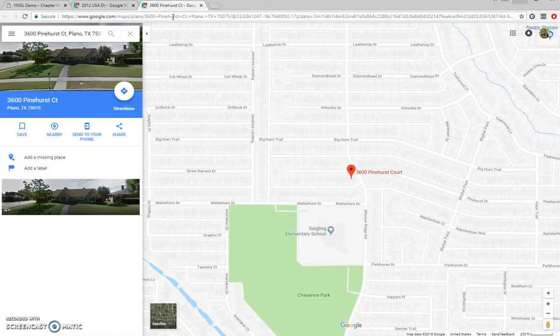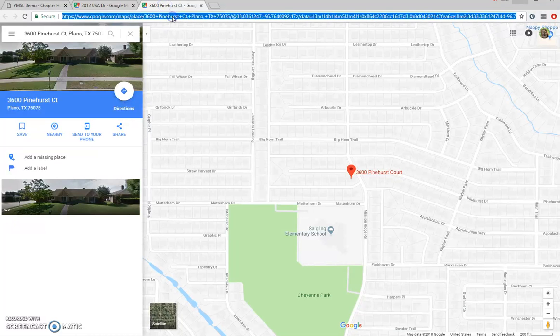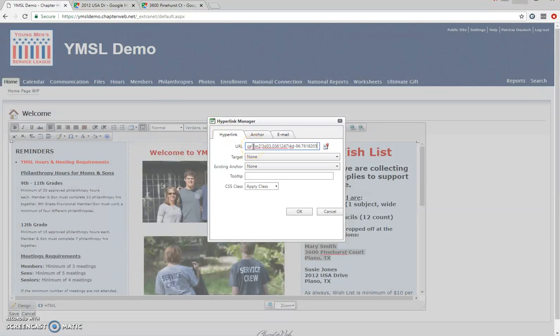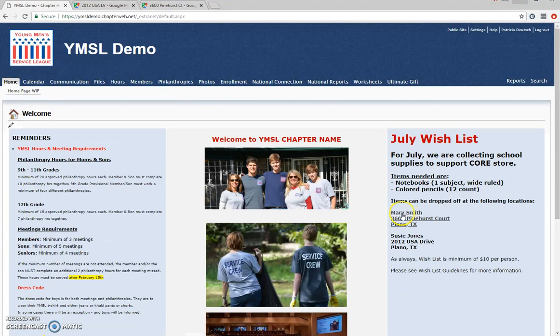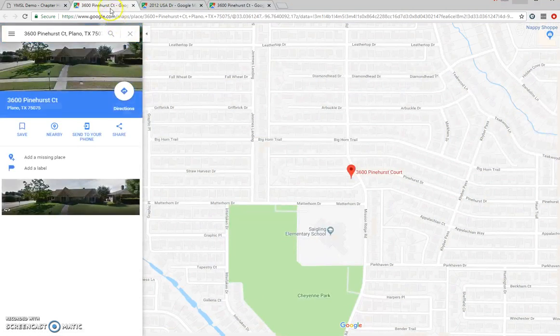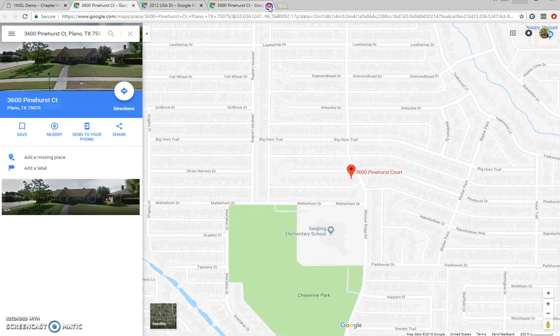In this case, you would go out to Google Maps, look up the address, etc. I've already done that, so I'm just going to go ahead and copy that and paste it in here. And then you'll see it says Target None, and I'm going to change that target to New Window. Now look what happens when we go out to the chapter site. We see that Mary Smith's name and address is now a clickable link, and when we click on it, it opens a new window with her address.